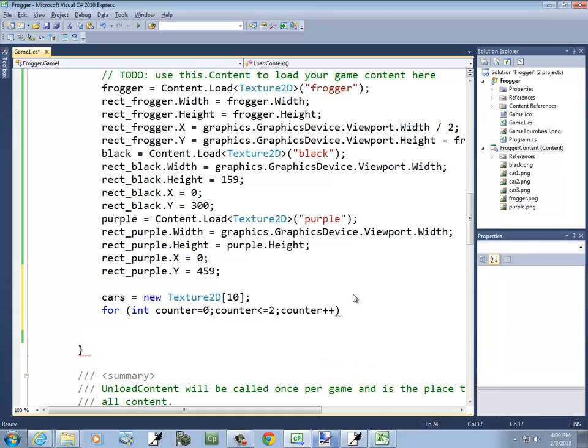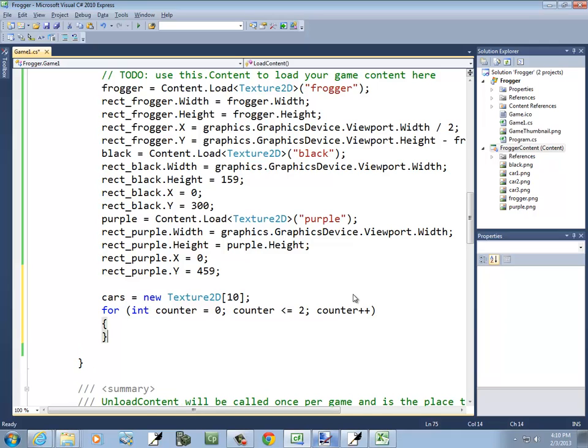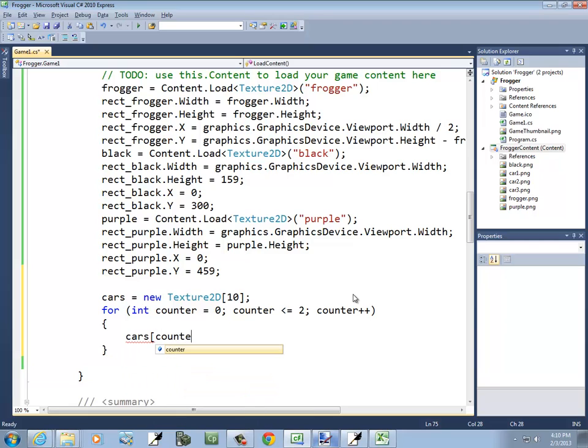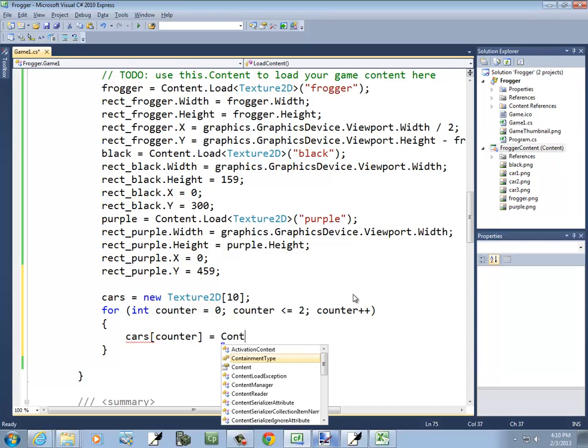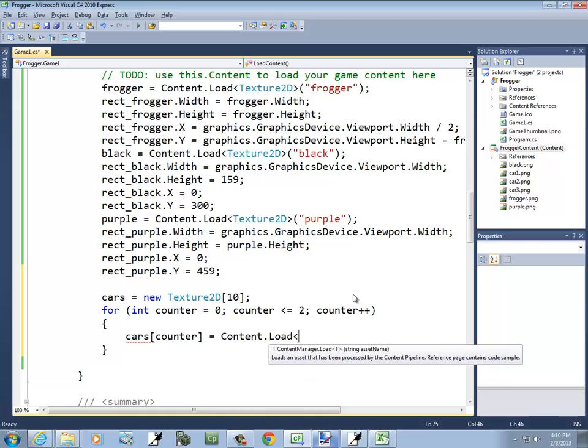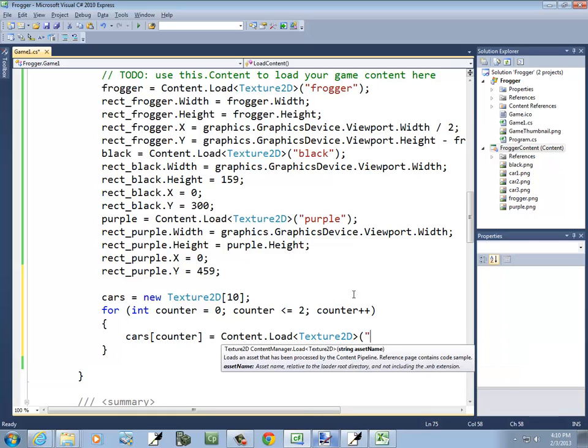Now this is a for loop, and I'm going to do a beginning curly bracket, and I'll immediately put a closing curly bracket, and then I'll go in between them, and this is where I'm going to put my code. So this is where we're going to load it in. So I'll say cars[counter] is equal to Content.Load, and this is a Texture2D. And this will refer to car 1.